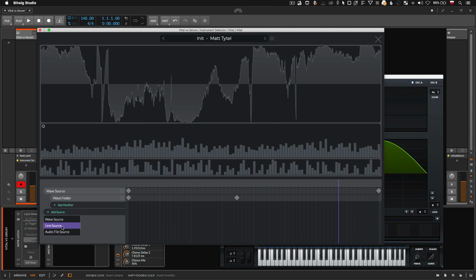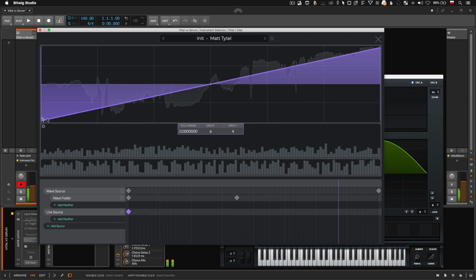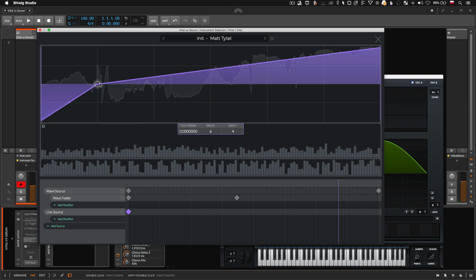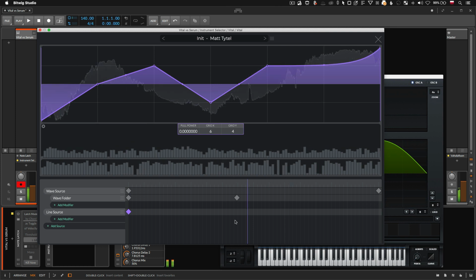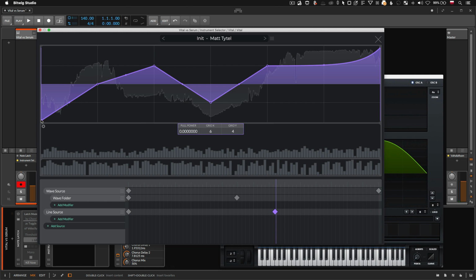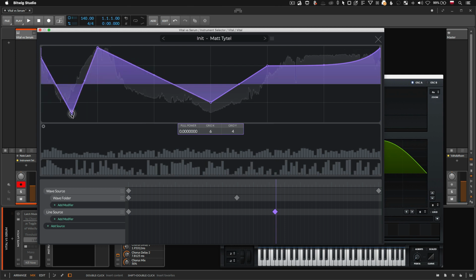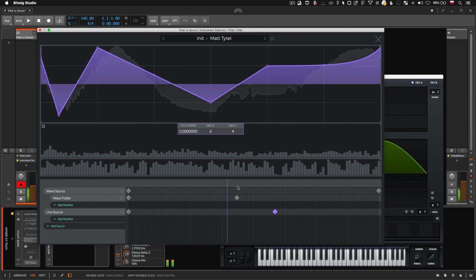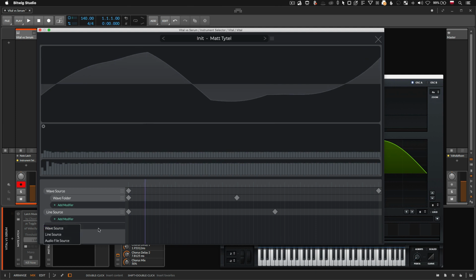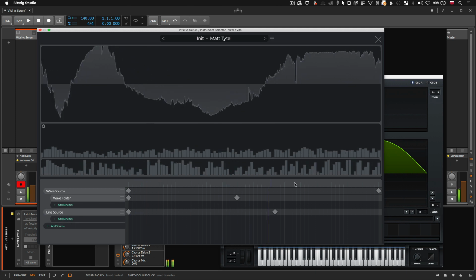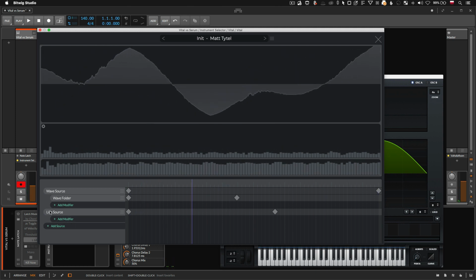For example, I could now try this line source that allows me to create those waveforms in a different way. Notice that they're now blended together. Let's draw something else here. So you can see that now I have a mix of both, and by the way, I can also add an audio file source. You can stack different sources and just build your waveform.